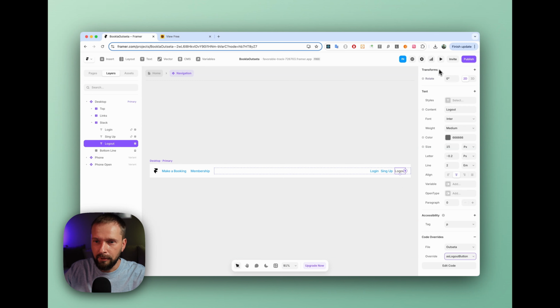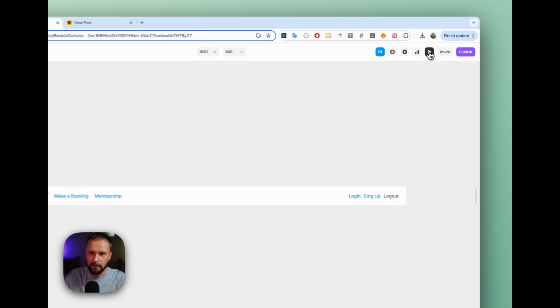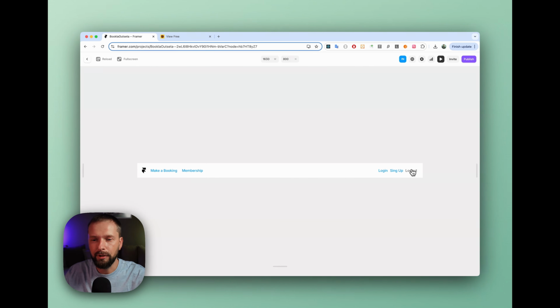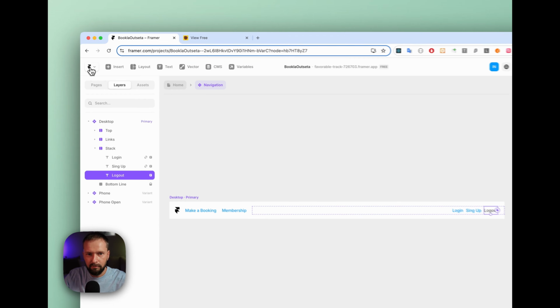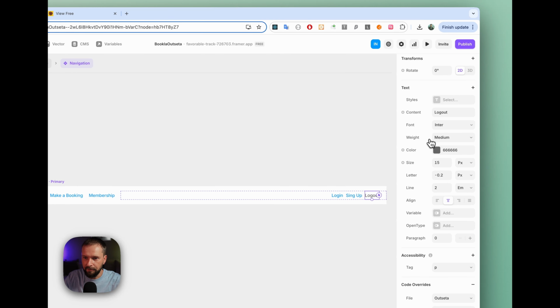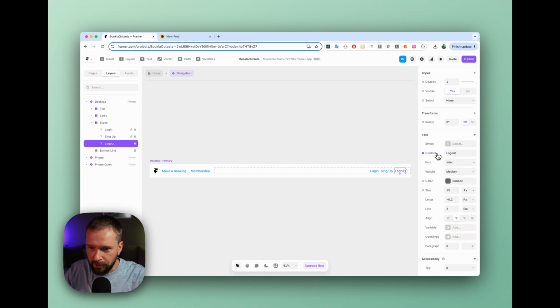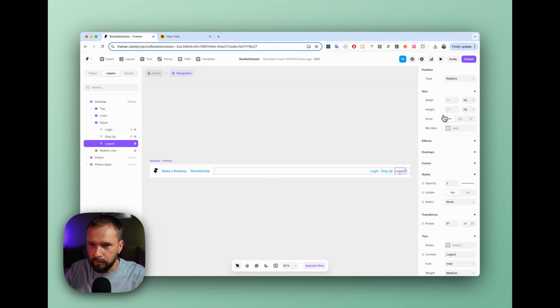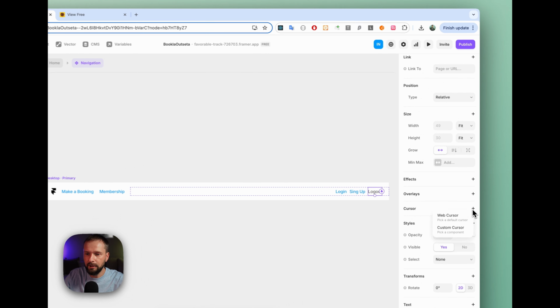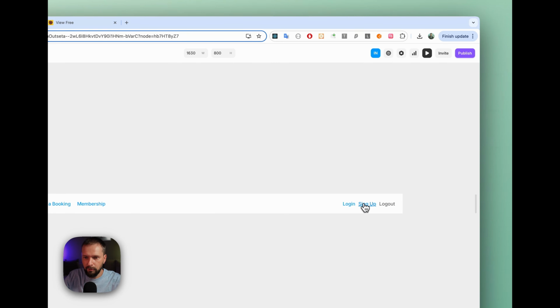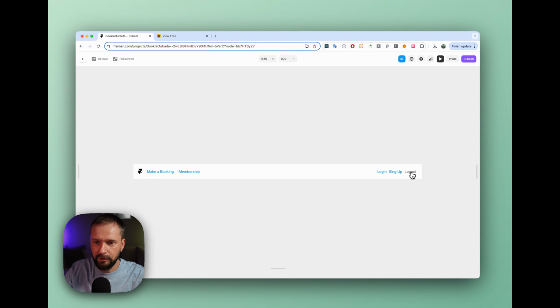Also, for example, if we run this code, this logout button doesn't have the pointer cursor, but it can be easily fixed. Just go to the cursor settings on the logout button. Where was that? Here, cursor, web cursor, and just select the cursor here. If we run and check this menu, login and sign up have the cursor, and the logout also has the cursor.